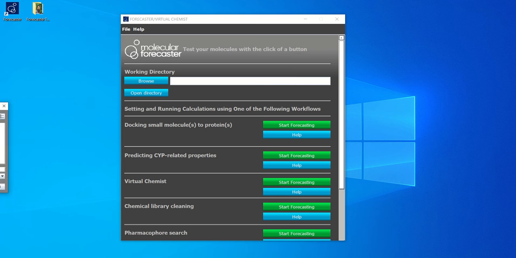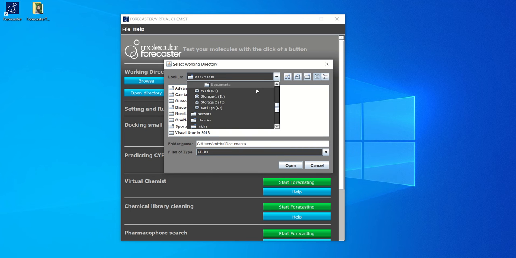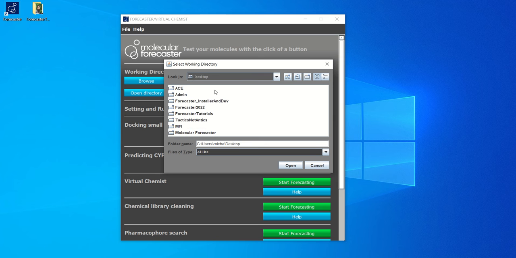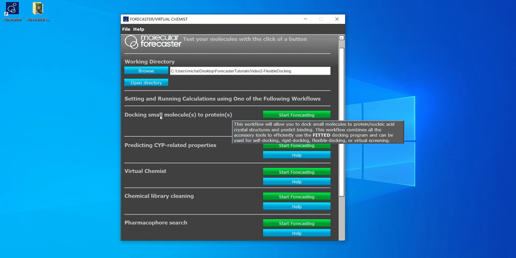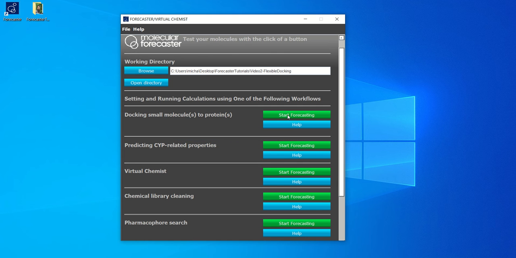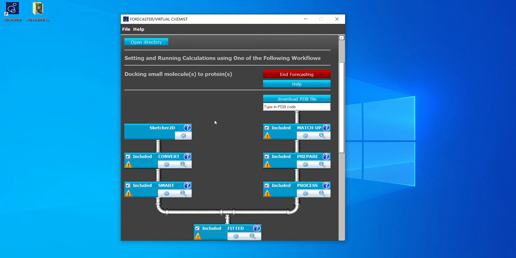We will go to our current working directory, which is right here, flexible docking, and we'll click on our preset workflow just like we did in rigid docking. However, in this particular tutorial, we will be making use of matchup. Matchup is a module that superposes different protein structures, and in the case they contain different or mutated residues, it mutates them back to their original residue.